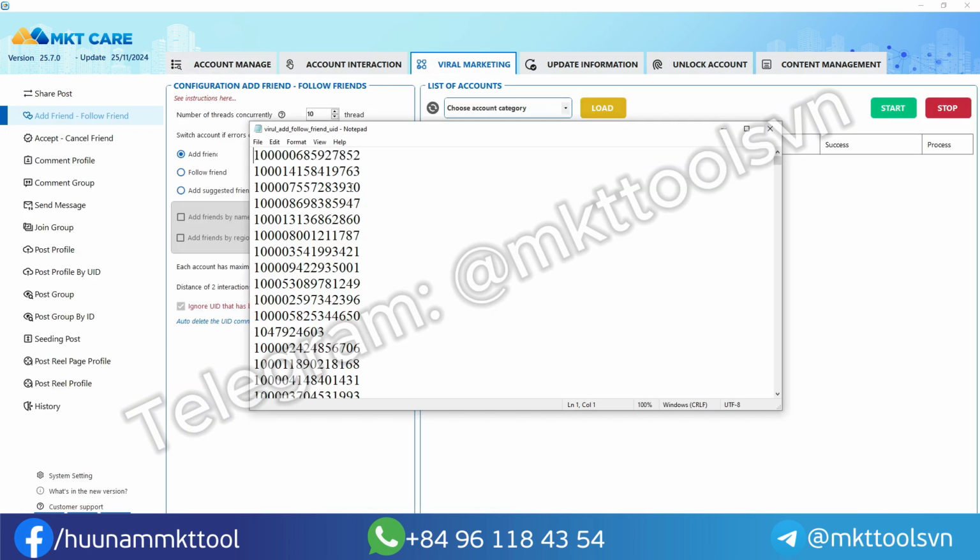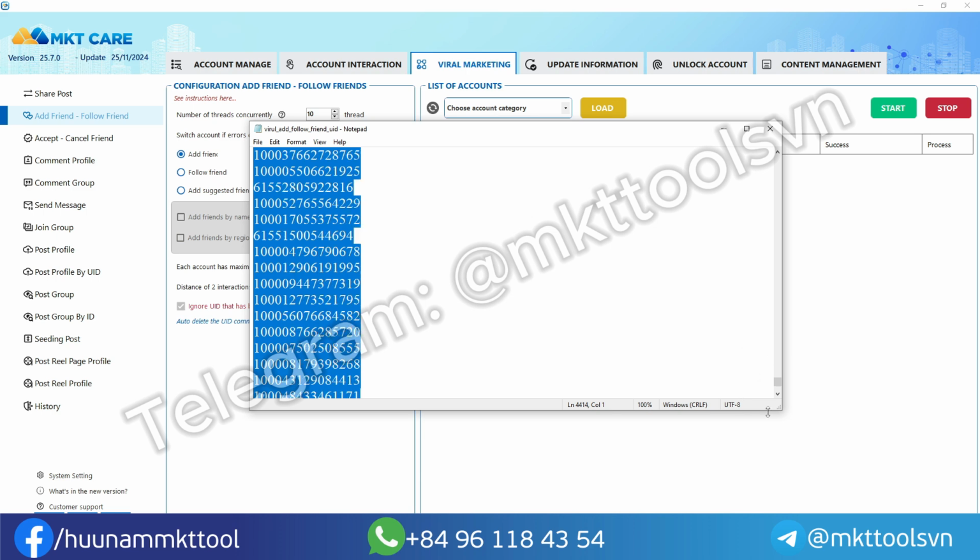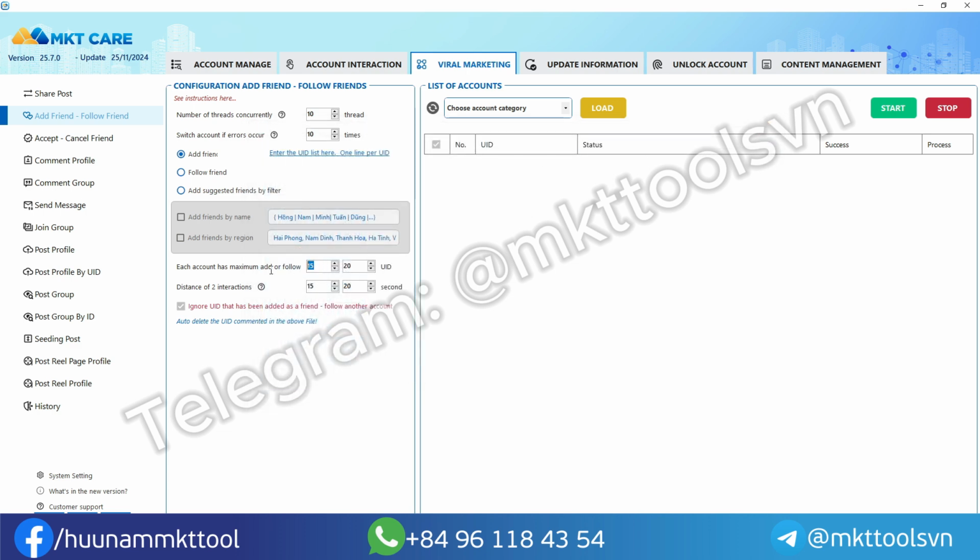Select the viral marketing section and select the automatic friend making feature. Save and set up the configuration like me. Finally, select the Facebook account you want to add as a friend and click Start.